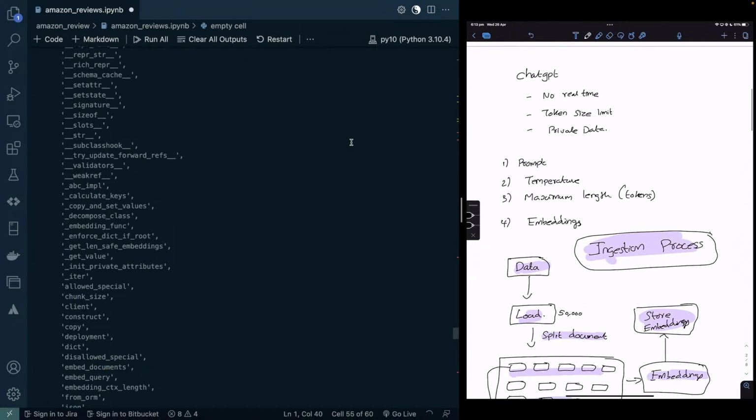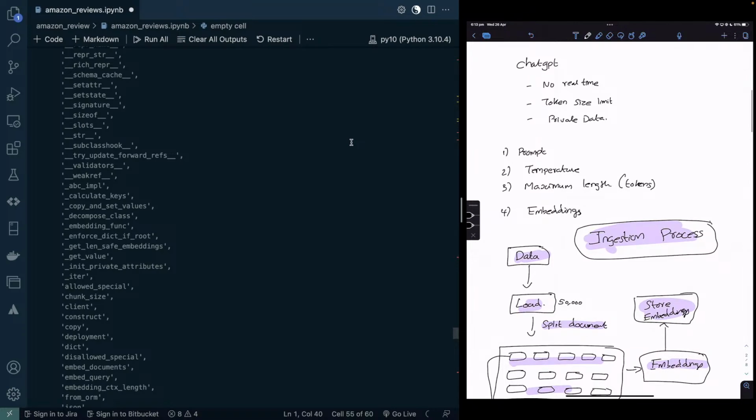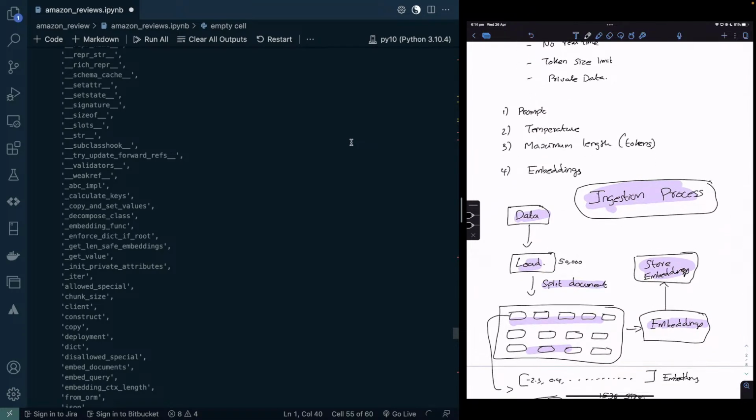Yeah. You can use the ChatGPT website, but the main issue there is it's not real time. There is a token size limit and you cannot use private data for now. Then we learned about what a prompt is and what temperature is. We learned about maximum token length. We also learned what embeddings are.